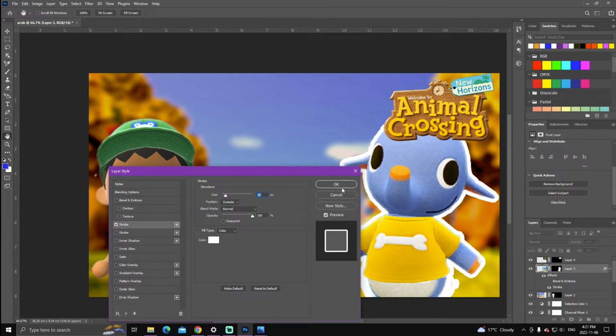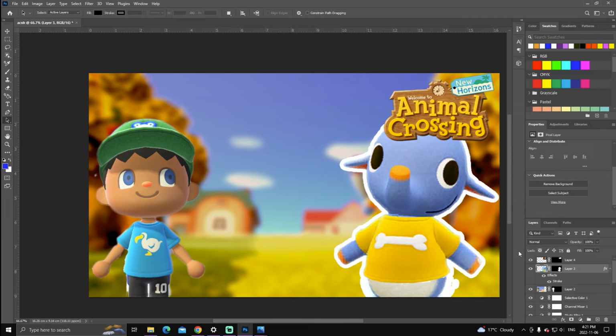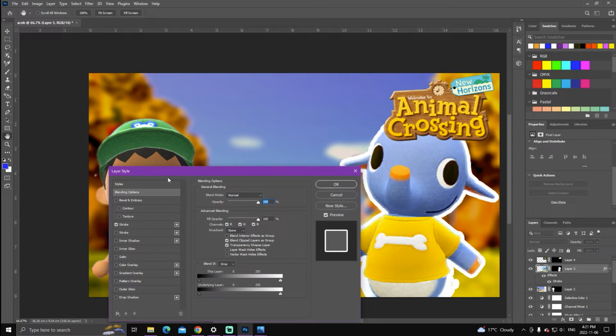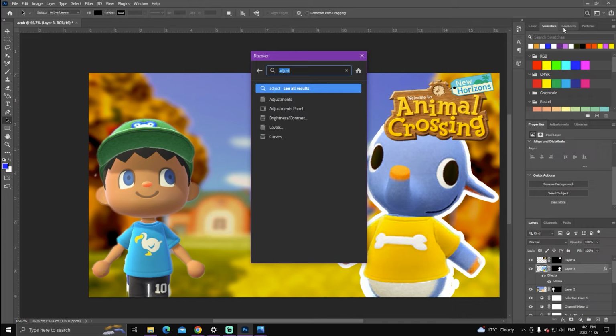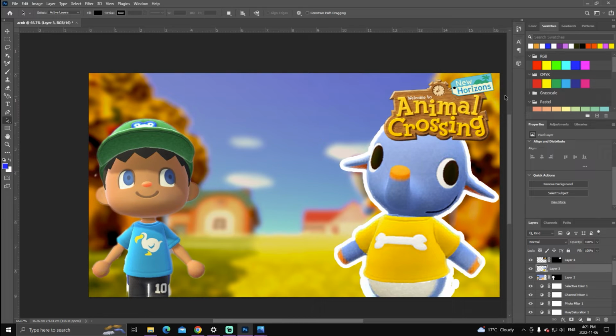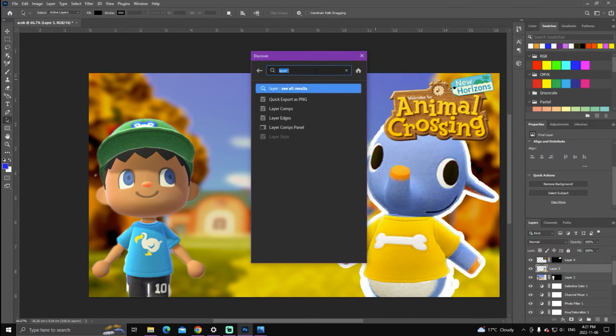So what I did with this is I clicked on the icon right over there, and it took me to layer styles. If you can't find layer styles, just type in the search bar, type layer styles, and it should come up as layer styles, so it should come over here. So yeah, layer styles, or layers panel if you want to type it. Yeah, it should come over here right now.